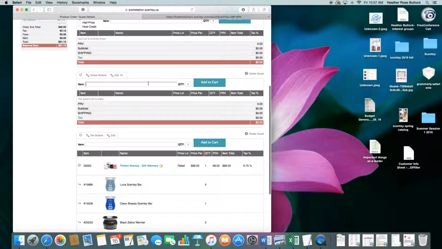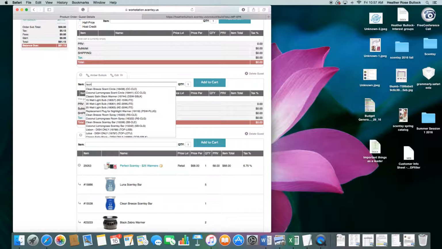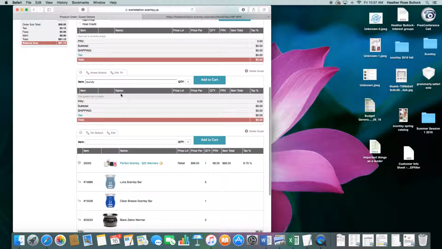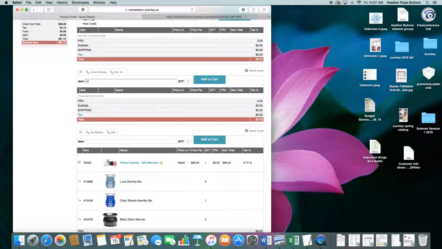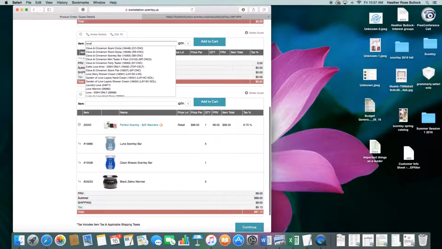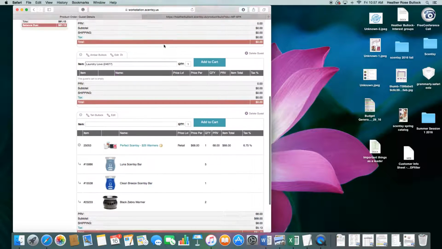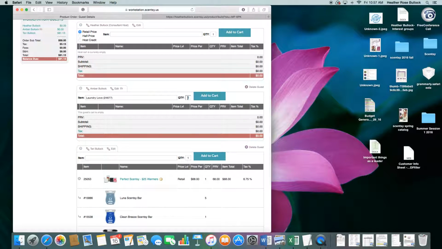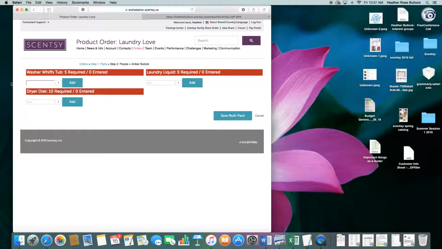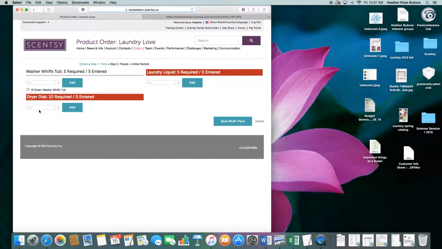And we're going to pretend that Amber wanted to get the Laundry Love. Okay. And so we're going to pretend that she wanted to get 5. So I'm going to change that quantity to 5. And then add to cart. And then I'm going to put everything as Ocean. And so 5 required, 0 entered. I'm going to put 5. And then down here, Ocean again.